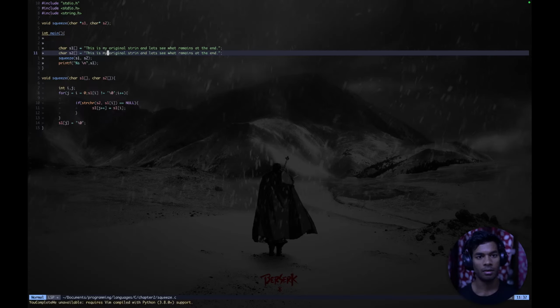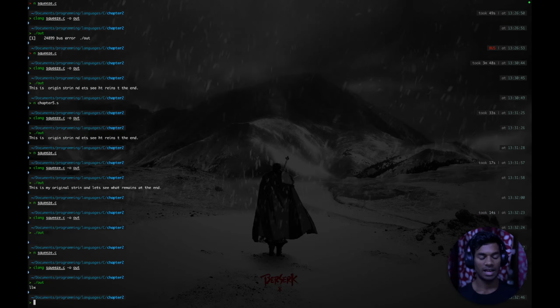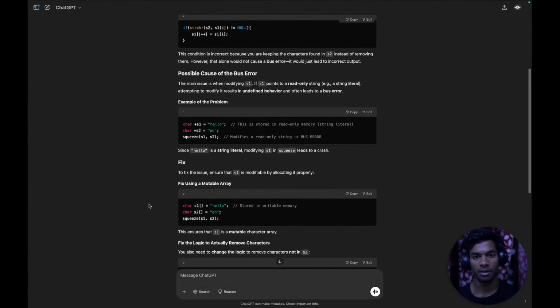This is my second string, and why? L, L, W are the only characters that appeared in the first string and not in the second string.